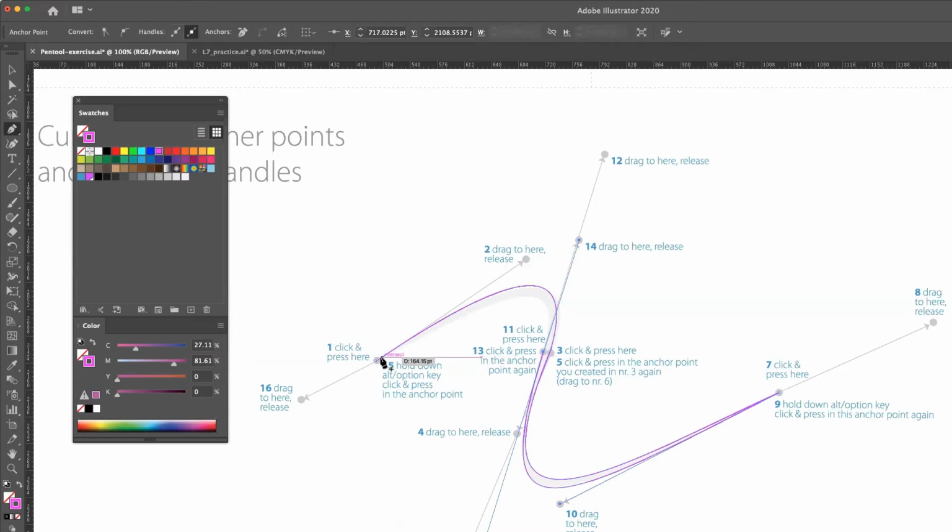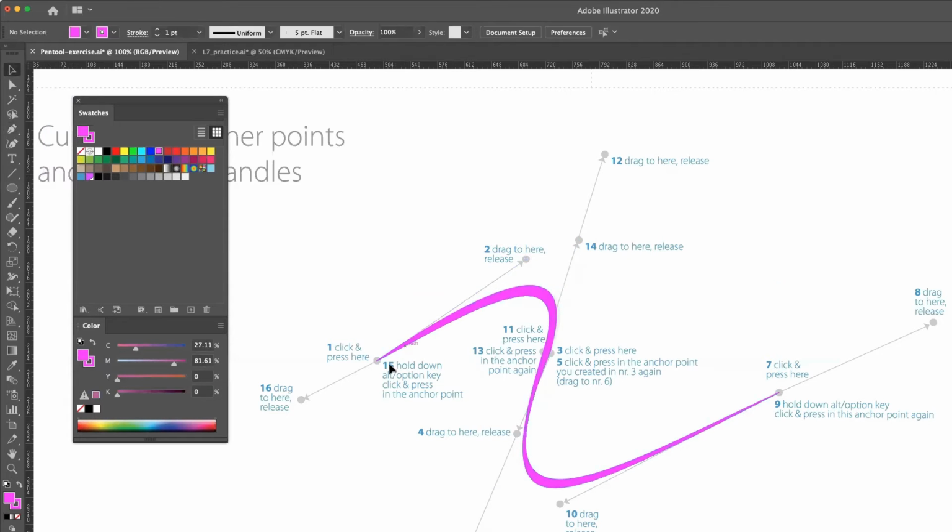And then go over to 15, and I'll click, hold, and drag. You might have to hold down the option key there to 16. And then if I fill that with color, now you can see how it goes from thin to thick, back down to thin, thick, and then back to the ending point.